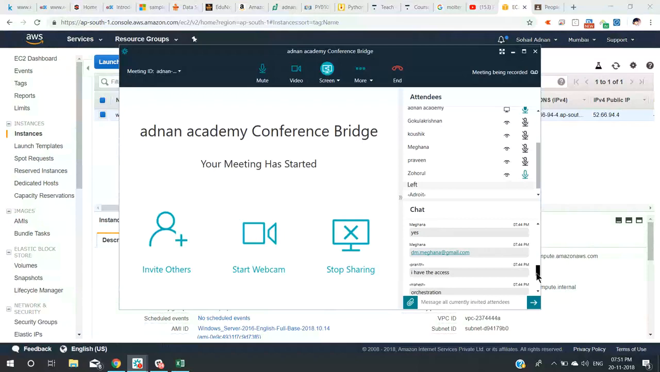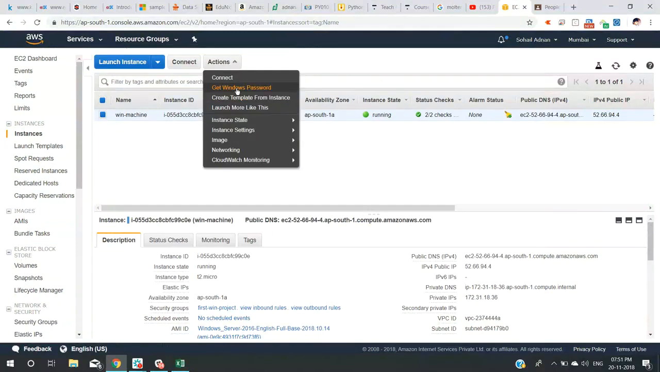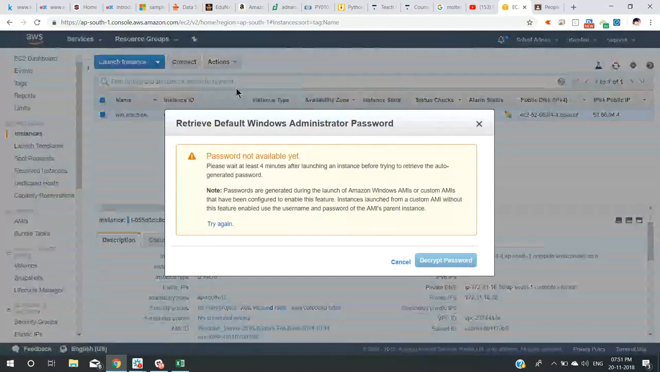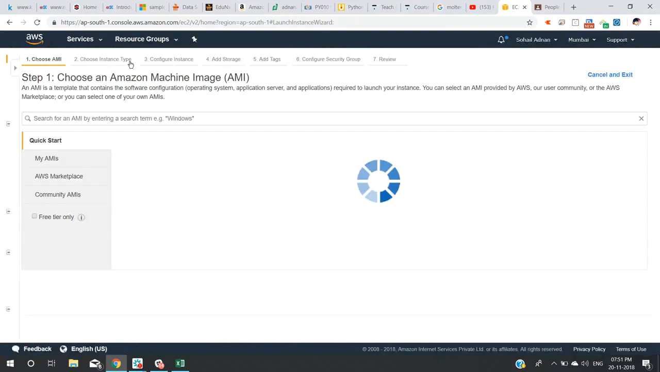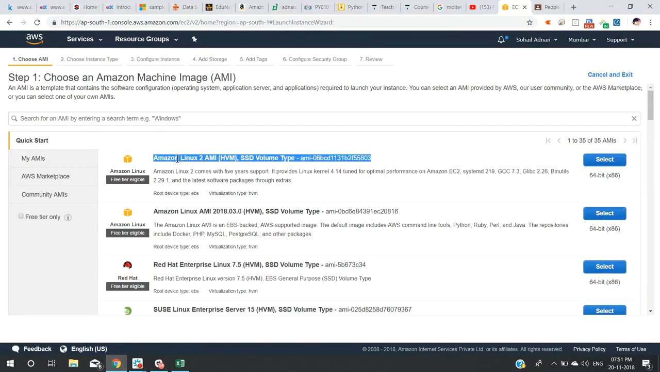In any sequence, okay, orchestration, I have the access. Okay, so while the Windows machine is getting prepared in the background, we will come back to this Windows use case here. So in the meanwhile, while the Windows machine is running, I will show you how do you set up a stack or how do you build a stack, right? And then we will continue. So launch instance, right? So for this example, I'm going to start with a Linux machine, bare vanilla Linux, nothing fancy here.